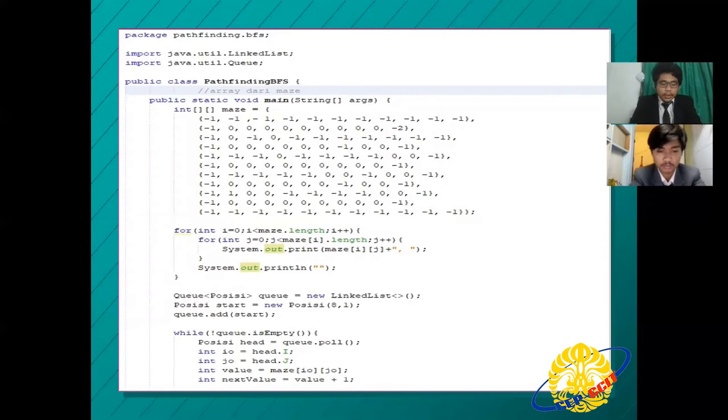Okay, next you should create the while loop. The loop will stop if the queue is empty or goes to the finish point. The value of the finish point is -2. After that, create the code: while queue is not empty, posisi head equals queue dot poll, int EO equals head E, int GO equals head J, int value equals maze EO GO, and int next value equals value plus 1.